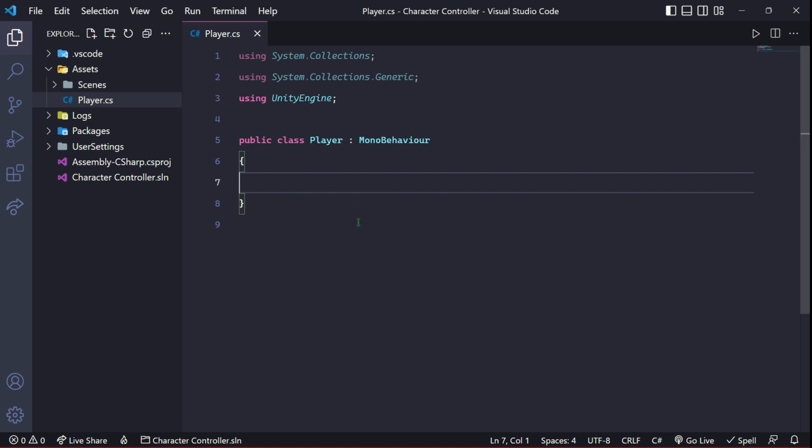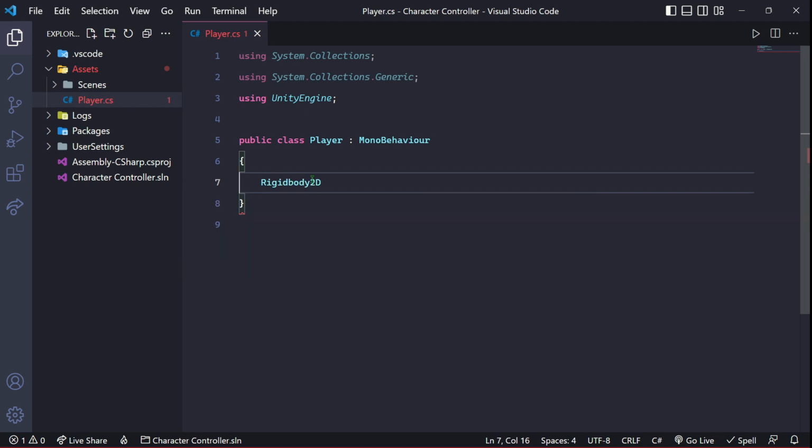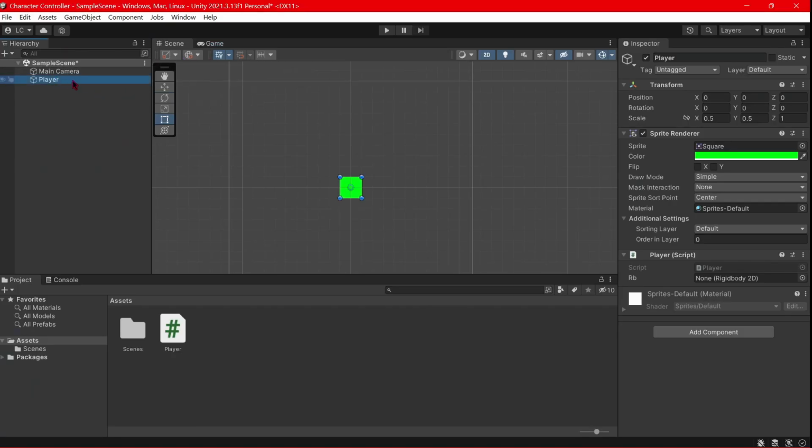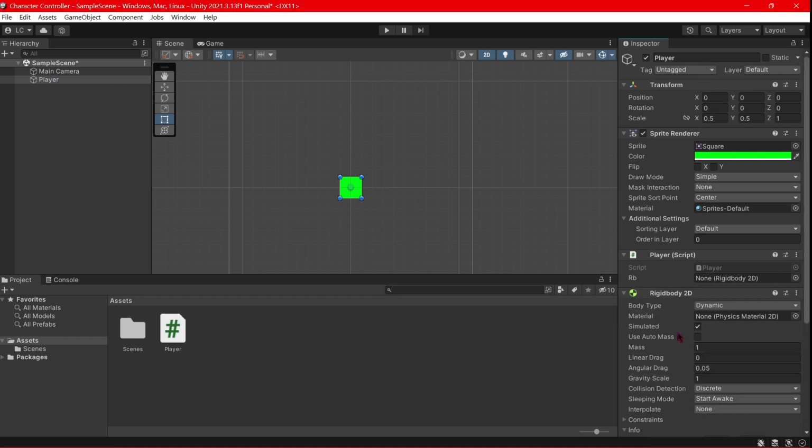Firstly, I'm going to need a reference to the Rigidbody of the player. We haven't created it, but we are going to create it. So I'm going to create a new variable of type Rigidbody2D. I'm going to name it rb. Now I'm going to serialize this variable so that it can be set in our inspector. By selecting our player, I'm going to add the Rigidbody component, and where it says gravity scale, I'm going to set it to 0, because of course we don't want any type of gravity.